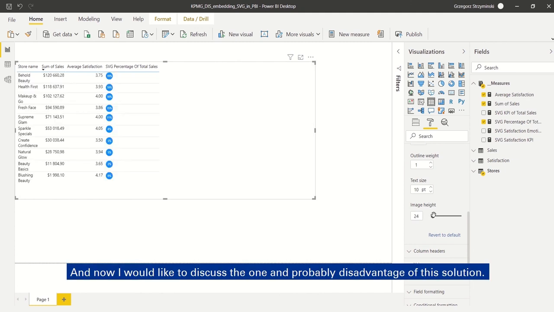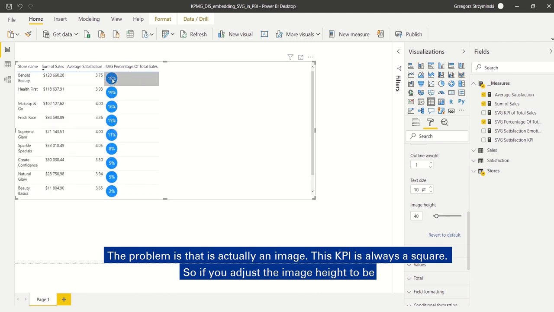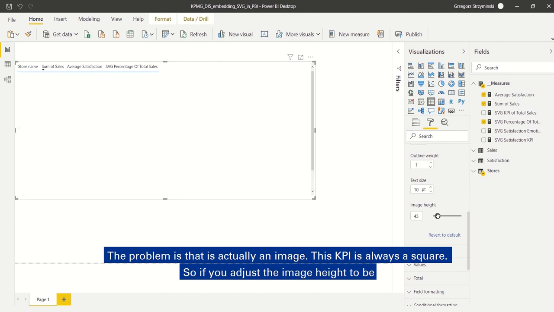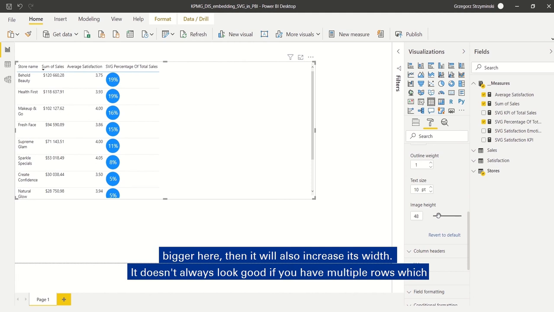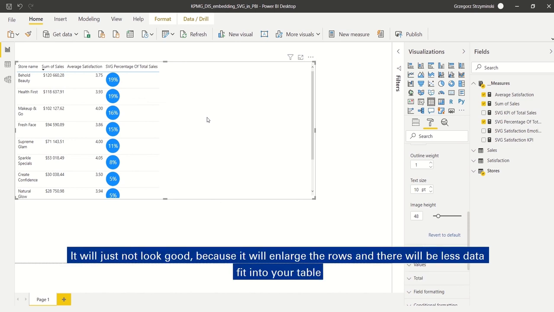And now, I would like to discuss the one and probably only disadvantage of this solution. The problem is that this image, it's actually an image, this KPI, is always a square. So if you adjust the image height to be bigger here, then it will also increase its width. And it doesn't always look good if you have multiple rows, a lot of rows which stand, for example, for the invoice numbers and then the payment dates, due dates, and so on. It just will not look good, because it will enlarge the rows and there will be less data fit into your table. But this is probably the only disadvantage.